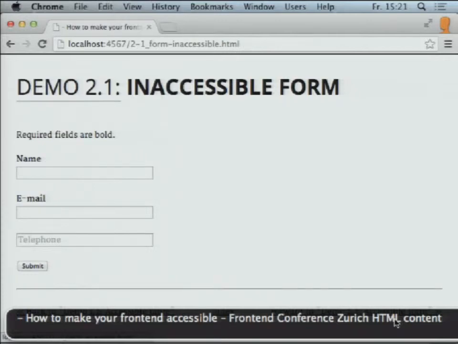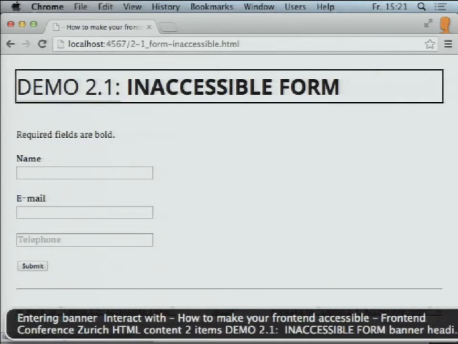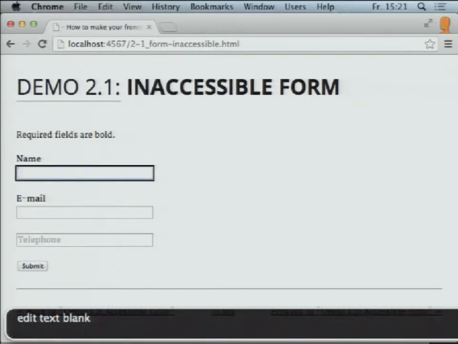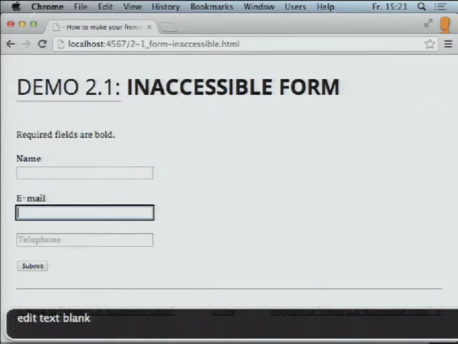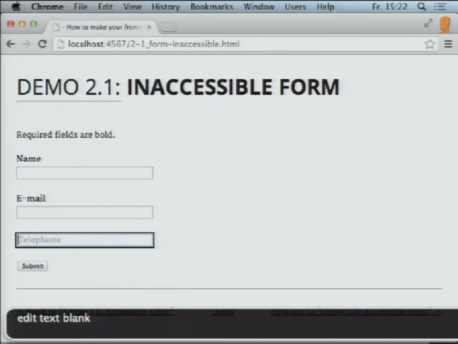Okay. This is the first form example. And usually you navigate through the form with the tab key, in this case with Option tab. And now if you listen carefully: "Edit text blank." VoiceOver announces edit text blank. This means you are on a field and you can enter text. But what text? You have no idea on which field you are and whether the field is required or not.